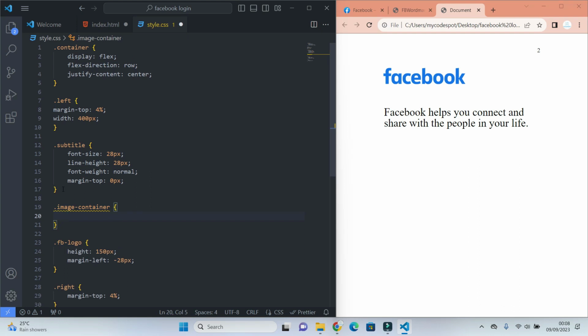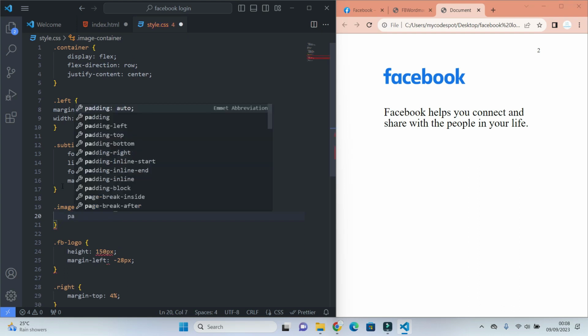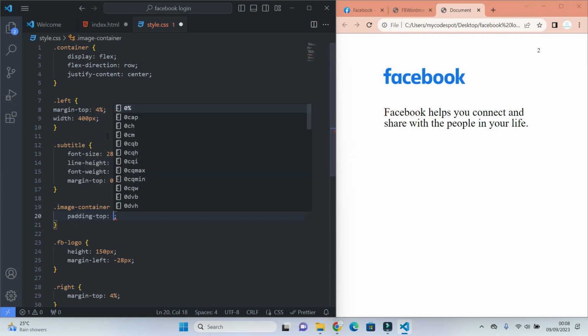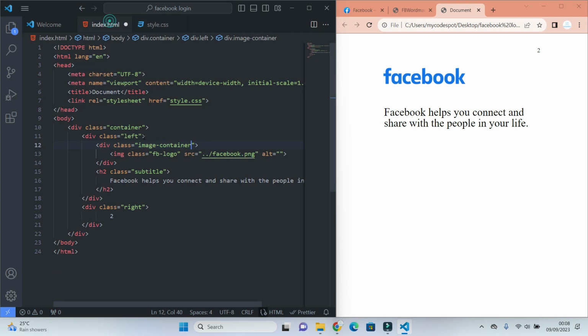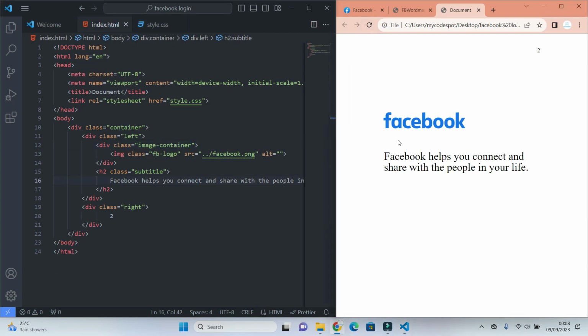Okay, so let's give it a padding. See padding top. Let's give it 114 pixels. I want to bring it down a bit. Let's see how we get. Yeah, so it's down a bit, so the padding top is down. So we still want to bring this Facebook very close. We need them very close.